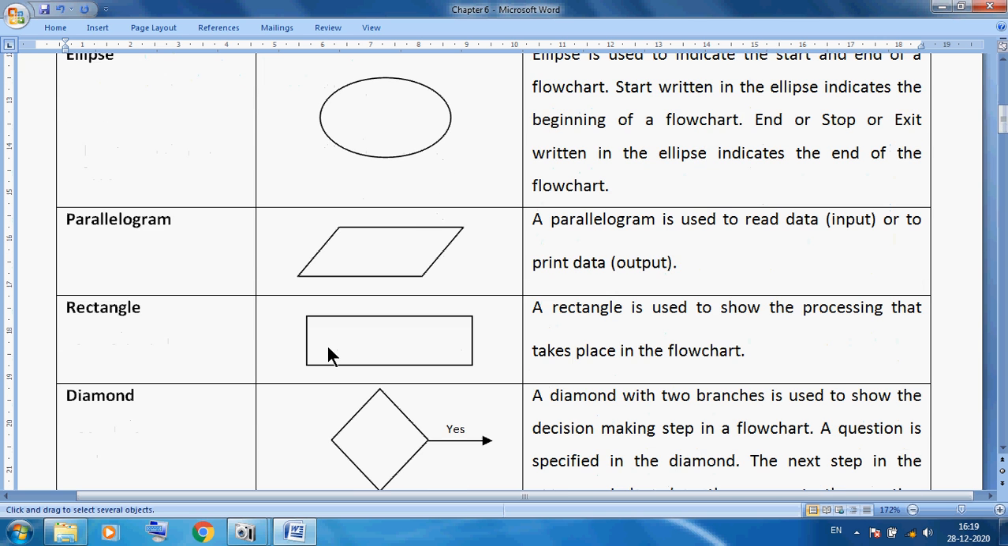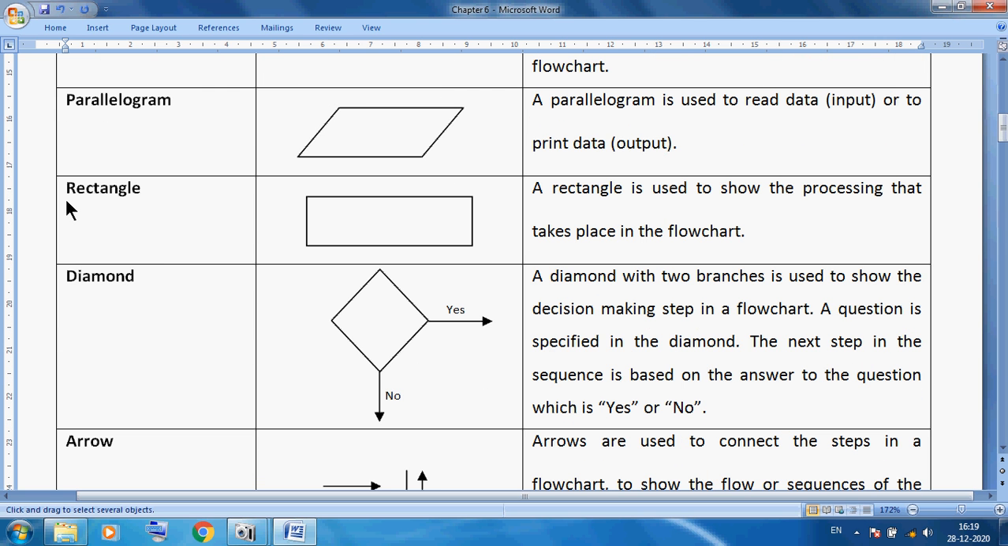Now the next symbol is the rectangle. Simply this is a box, a rectangle shape, used to show the processing part. When you want to process, assign something, or calculate anything, you must use this symbol. A rectangle is used to show the processing that takes place in the flowchart.